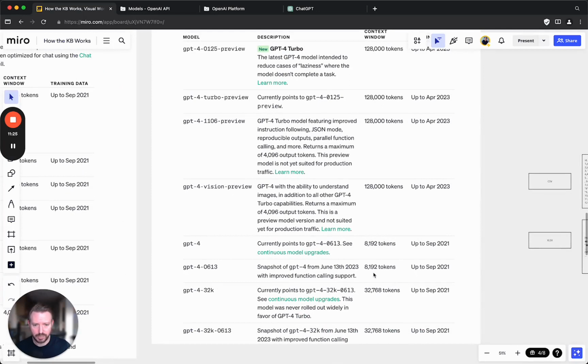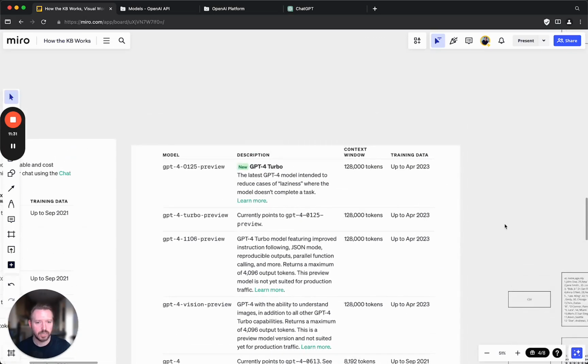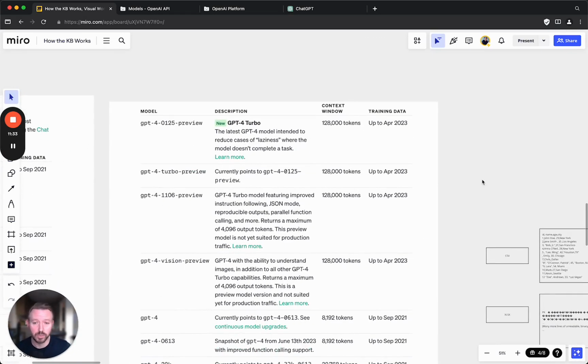It started out at around 8,000 tokens. Actually, I think, oh, that's right, they had a 32K model that had a larger context window. But now with the latest release, it's up to 128,000 tokens, which is a lot. It sounds like a lot, but honestly, some web pages can easily be over 128,000 tokens, even though the web page is not that large.